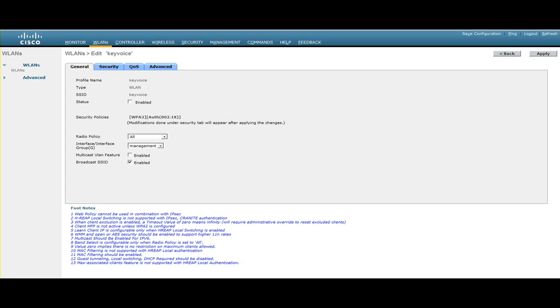So here are the main decision points. First is radio policy. If you plan to broadcast the SSID only on the 802.11a, you would select this. However, if you choose to broadcast the SSID on all the bands and all the protocols, you would select all. The interface would be the VLAN on which the phones would be getting their IP addresses from. So you could have it set up for management or whatever your design is set up for.